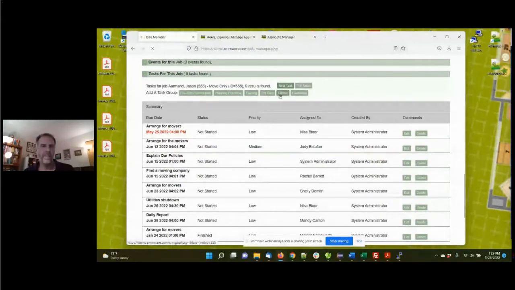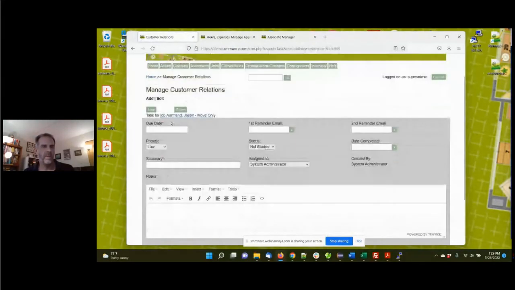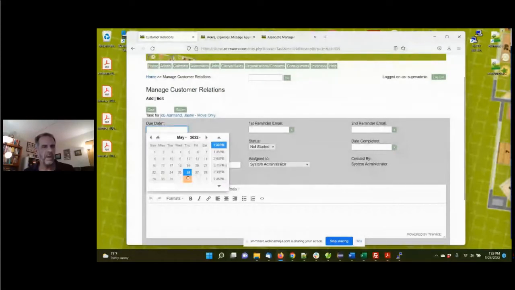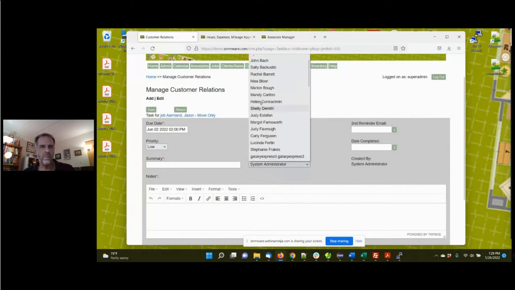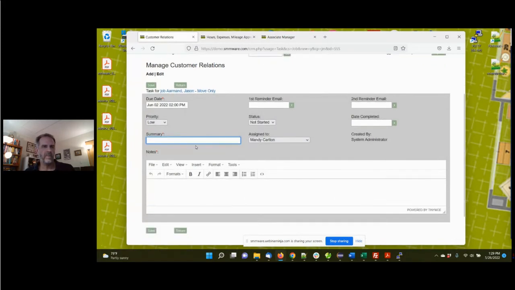I'm going to go ahead and create a new task now. One of the main aspects of a task is when it's due. You can set a couple of reminders for yourself. We can also set priorities and status, the most important one, of course, being finished. We can assign it to someone.